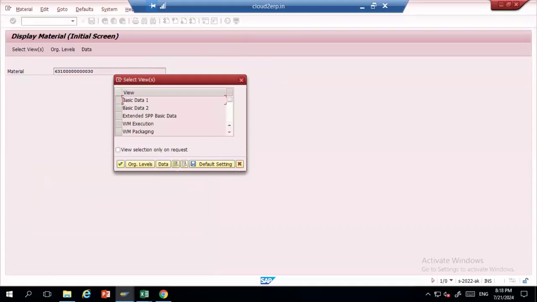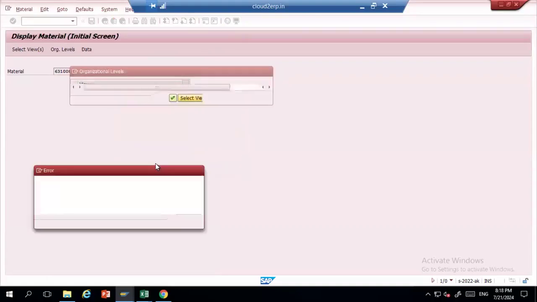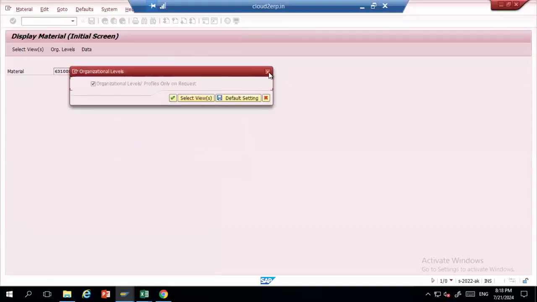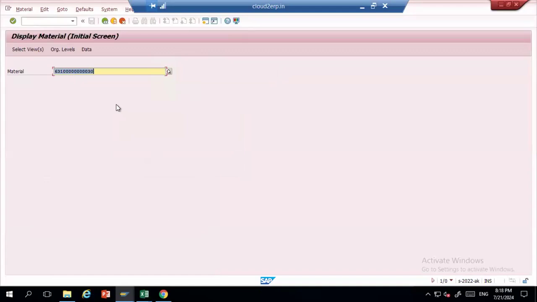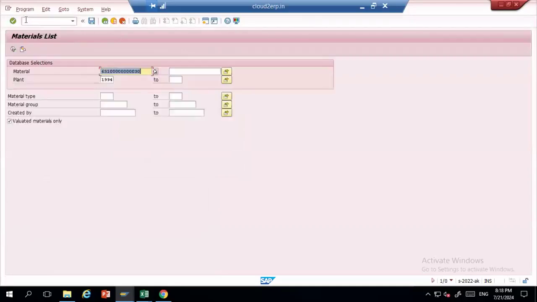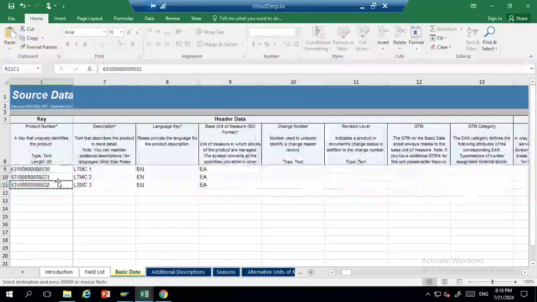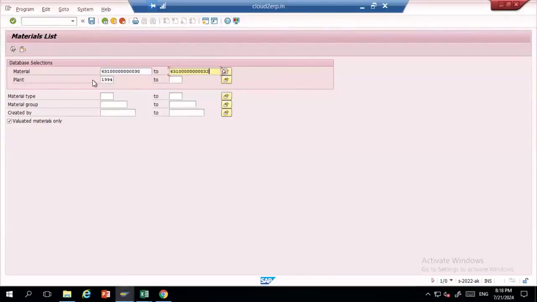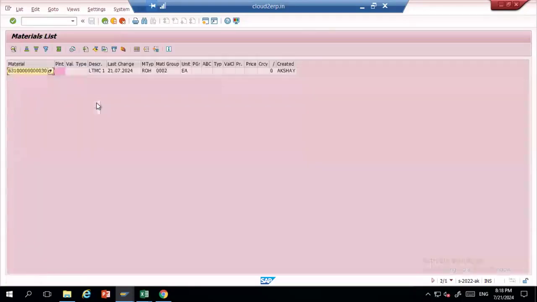Let me open this basic data, org level. Okay, this is not uploaded because we don't have the plant data, but I can show it in the table level. So if I put this 3 till 2 and execute, I can see the materials created.